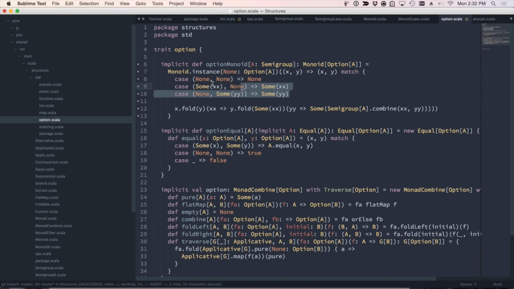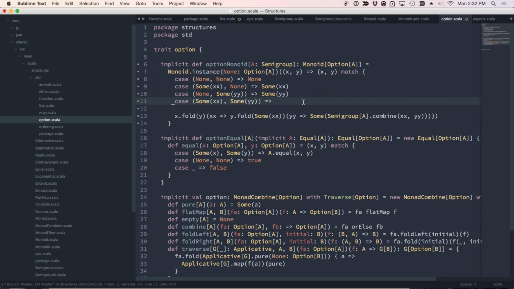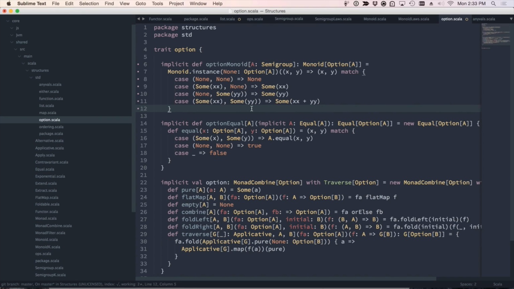And so far, these all just follow from the fact that we took none as our starting point. We said anything plus none must be that anything, right? So these three cases all follow directly from the choice of none as our empty value. So then we have to handle the case where we get two somes defined. And we could try to cheat and just use plus. But this isn't going to compile.